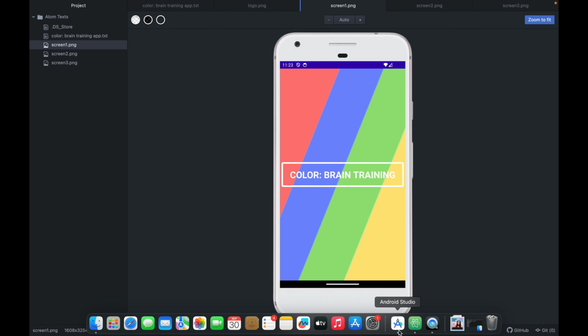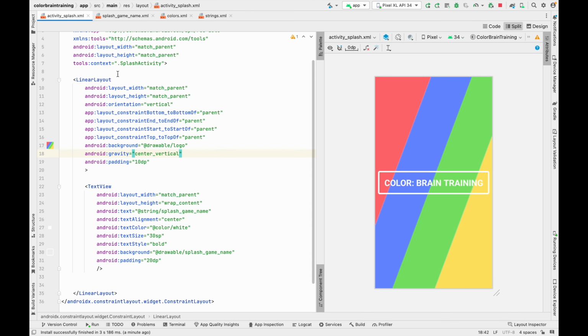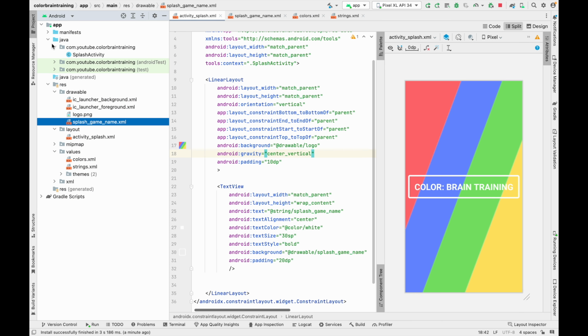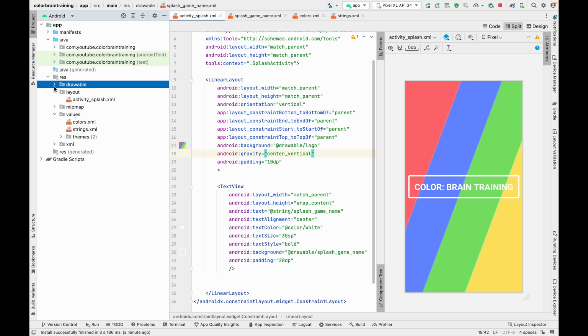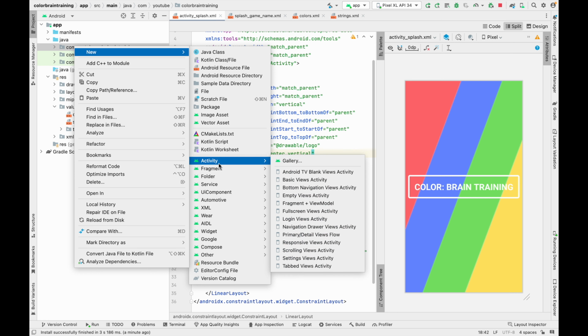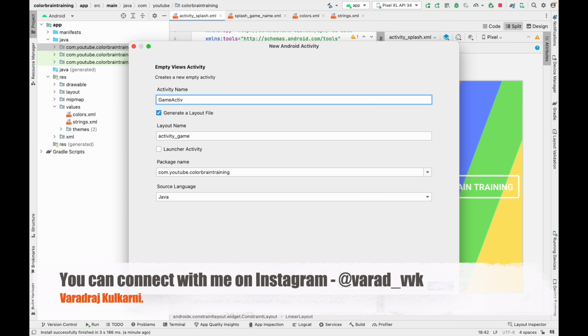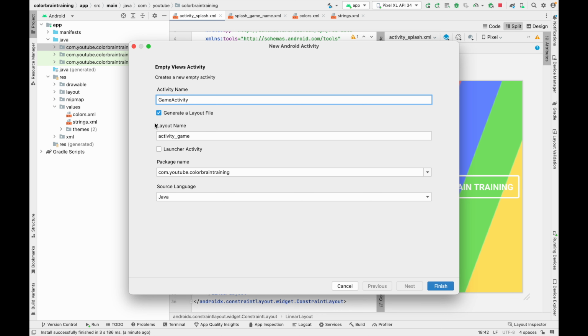So what we can do is go into Android Studio and create one new activity. We go to the project, then Java, then our package, then add a new activity, and then add an Empty View Activity. This is going to be a game activity, so let me name it Game Activity. We have to generate the layout file, so make sure you have checked this particular checkbox.